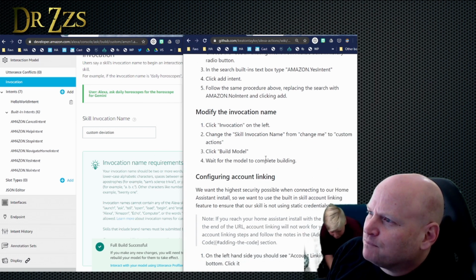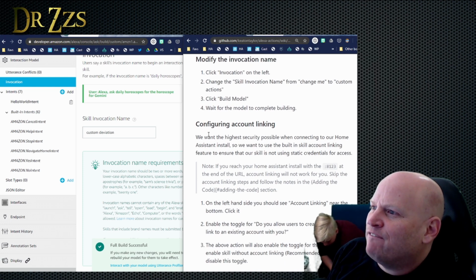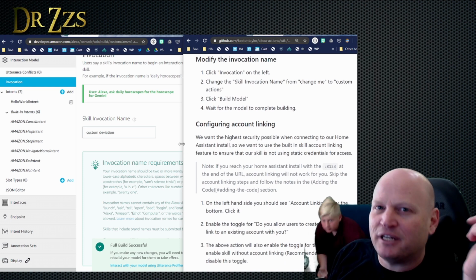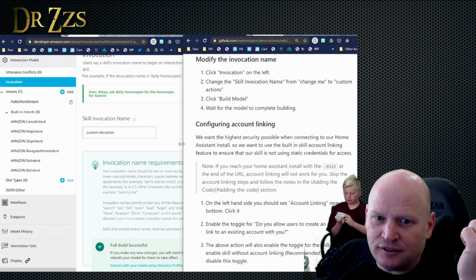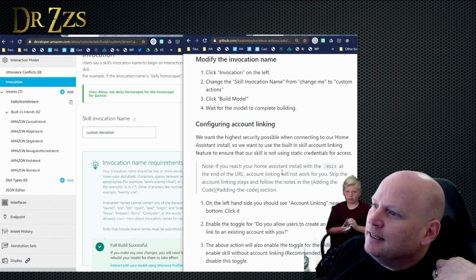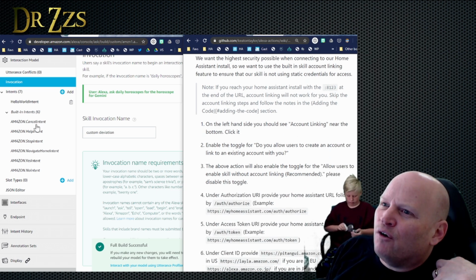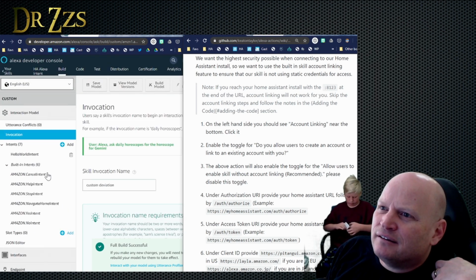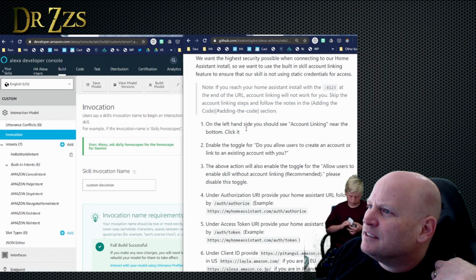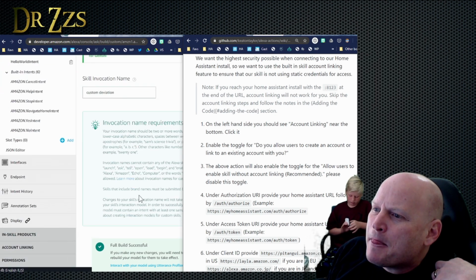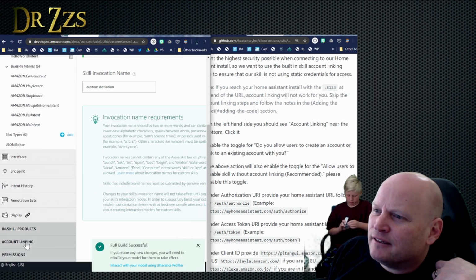So we built the model, we waited for it to complete. Now we have to configure account linking. This is the part that everybody's been really hung up on. All right, here we go. Go over here and click on, let's find account linking. Let's see, make sure I'm getting the right place. Near the bottom, account linking, and click on it.